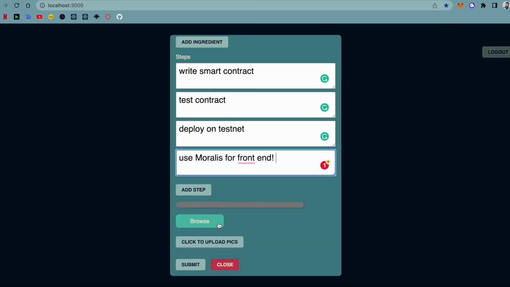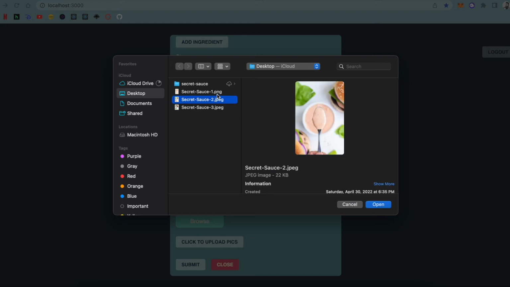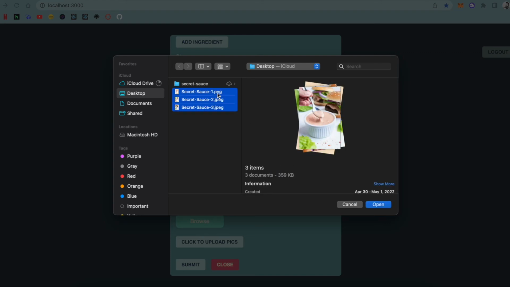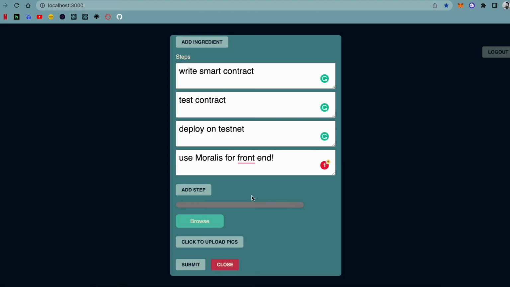Now to upload some photos. So here are the photos we're going to upload. What's happening here is that when I click to upload pics, instead of having our photos go to a Firebase cloud storage bucket, Moralis is actually uploading them to IPFS. You can see all three of them got uploaded. It's uploading them to IPFS for us, and they send you back a handy dandy URL to use on the front end, which we will see in a moment.